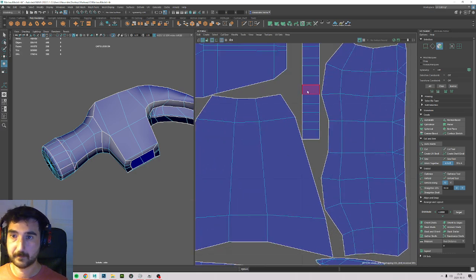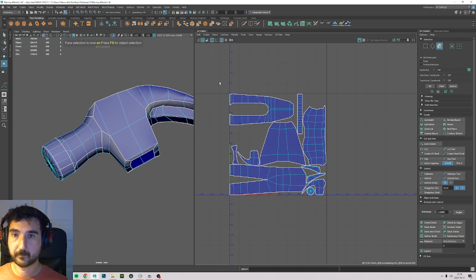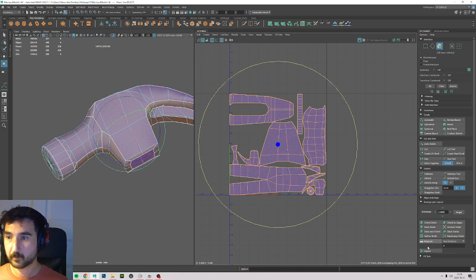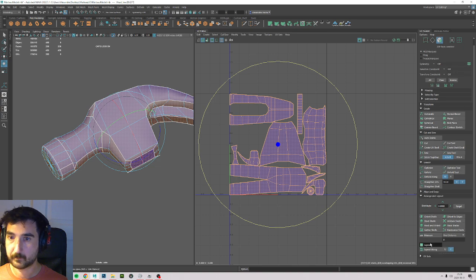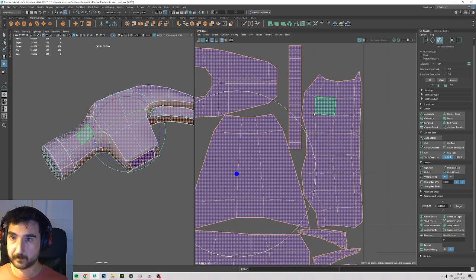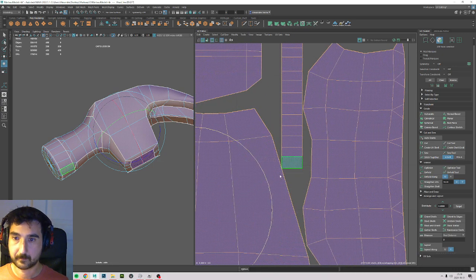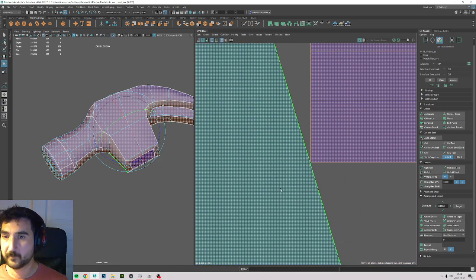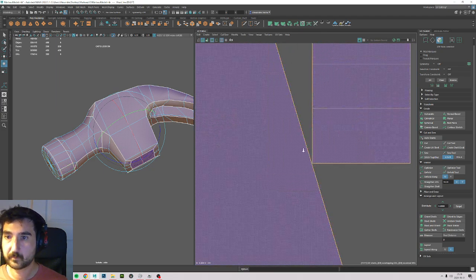Just to make sure that by doing this operation, it didn't overlap on anything. So I'll go into face mode, select the whole thing, and then I'll do a new layout. So it moved it a little bit to respect the distance. If you look right here, they're pretty close to one another.